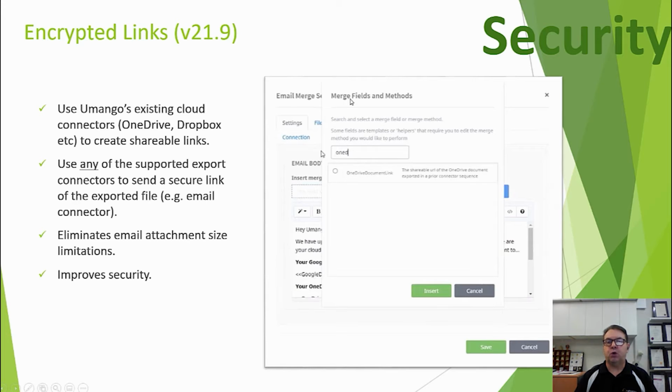This is just showing you that when I've selected or created that particular link, it is then a variable that's available in any part of Umango to create that particular document link as part of export.